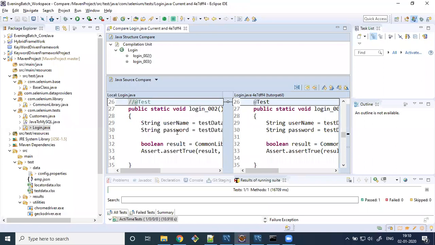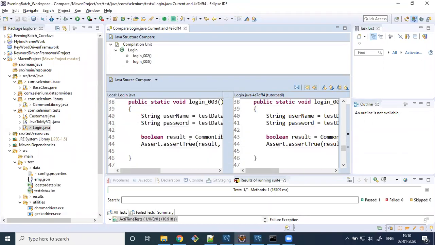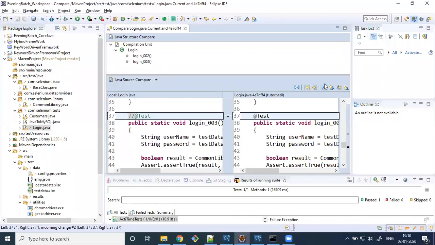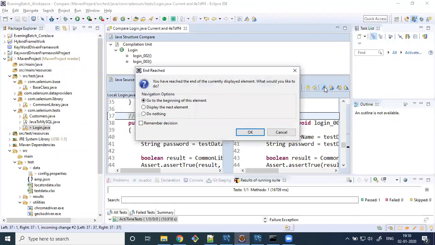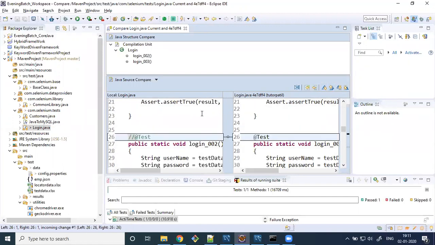In the login.java, what I have done, login 002, I have commented. Login 003, I have commented. See, these are the two changes. And you can even see it from here also. If you can just see here, next difference. Okay, so it's a previous difference. See, this is the one. That means I have just commented, I just kept only one test case for testing. This is the change that I made.